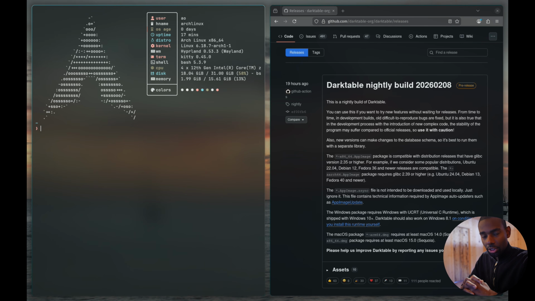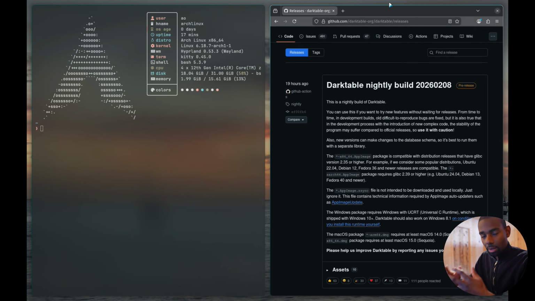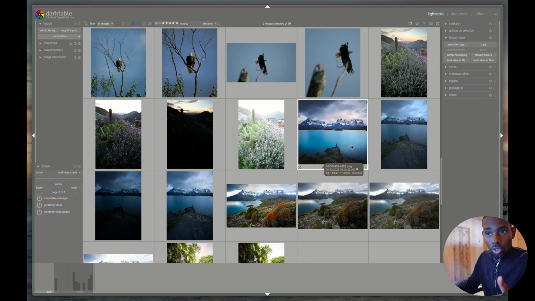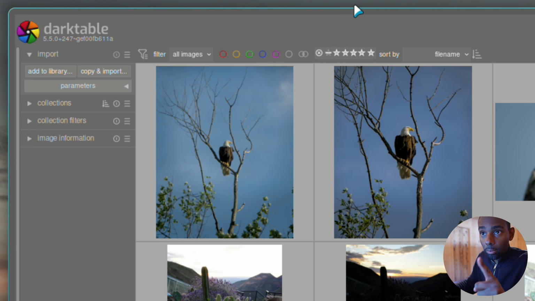Now I'm inside an Arch Linux virtual machine with Hyprland, and I've installed the Darktable nightly build. It's a development version compiled from the latest source code, so it's like a preview of what Darktable 5.6 will look like. Now let's generate a mask using SAM2. So I will open Darktable. As you can see in the top left corner, I'm on version 5.5, which is the developer build.